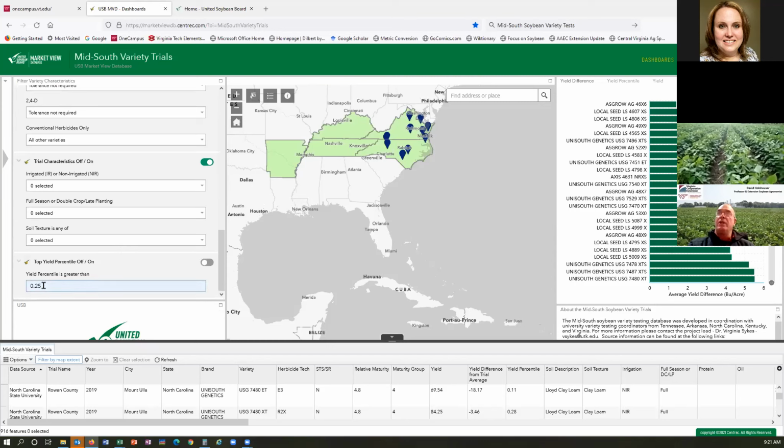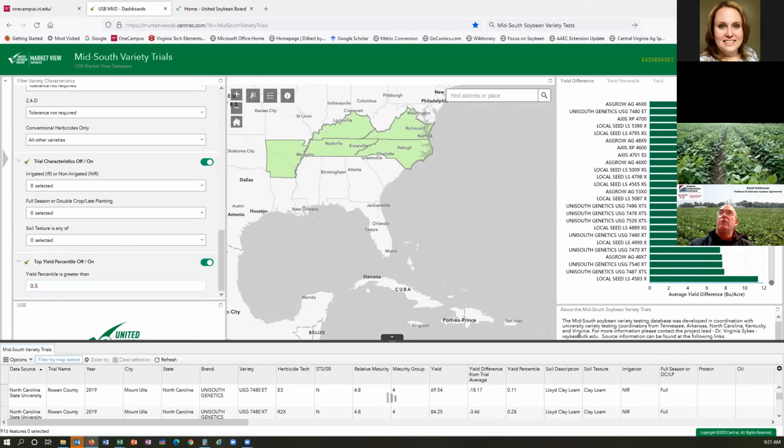Now here's the yield percentage. You say, well, I don't really want to deal with something that's yielding less than average. So let's put 0.5 in and only look at the good varieties, and turn that on. Well, that's going to change this as well. This is percentile, so this would give you varieties that are much better than average.